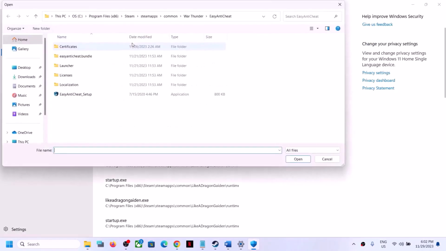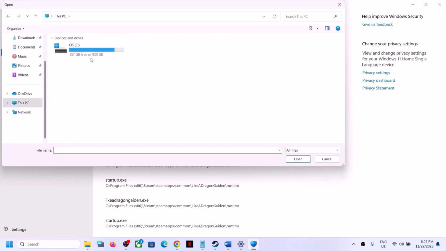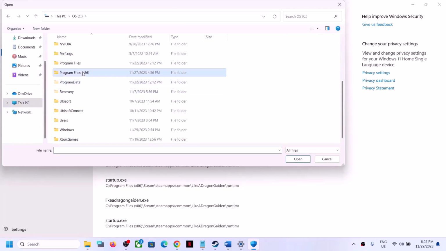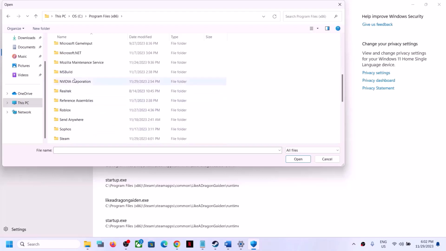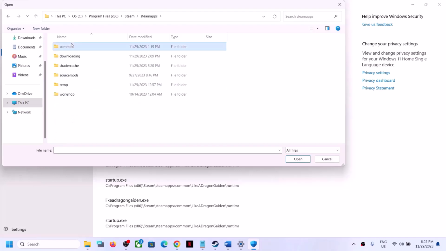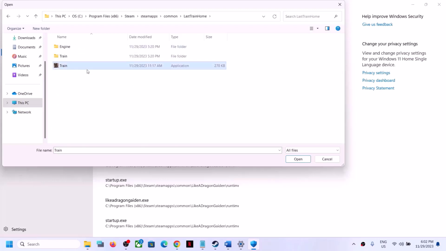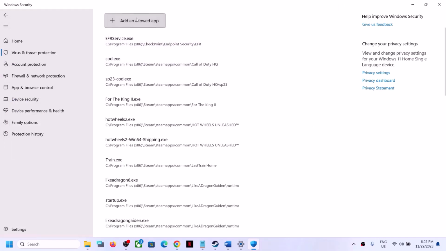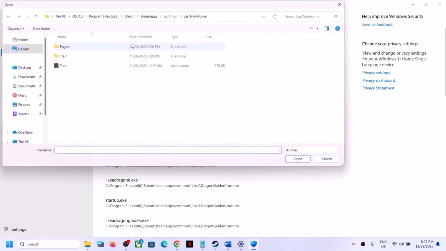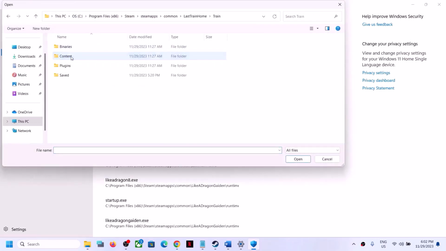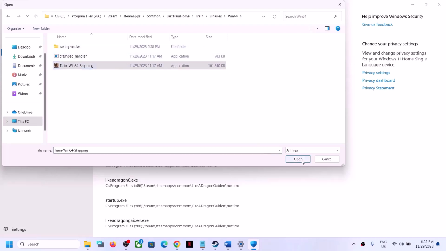Now click on browse all apps. Now go to the game installation folder. If the game is installed in C drive, open C drive, Program Files x86, open the Steam folder. Now open the steamapps folder. Now open the common folder. Now open the game folder. Select the game.exe file, click on open. Now again click on add an allowed app, browse all apps. This time open the train folder, binaries, Win64. Select this exe file, now click on open.